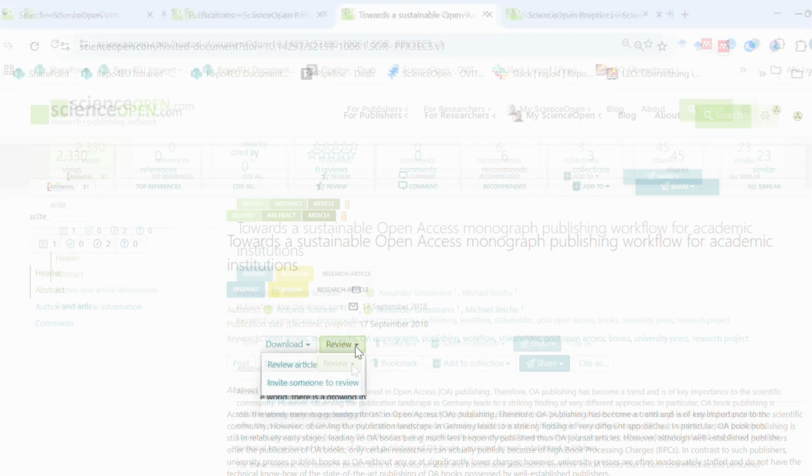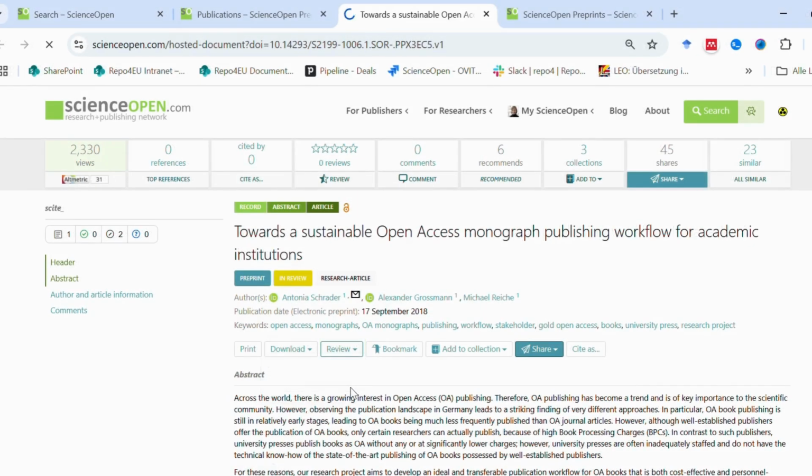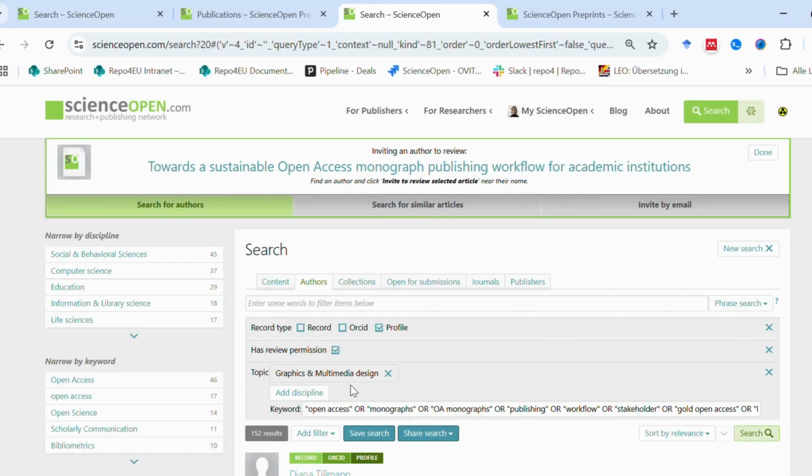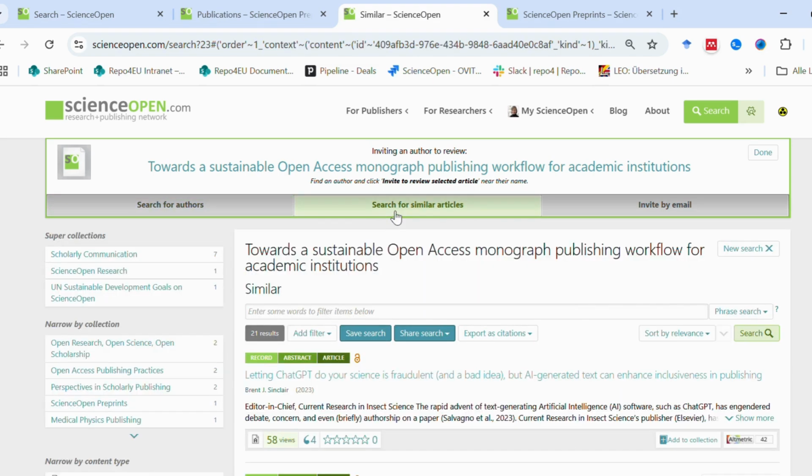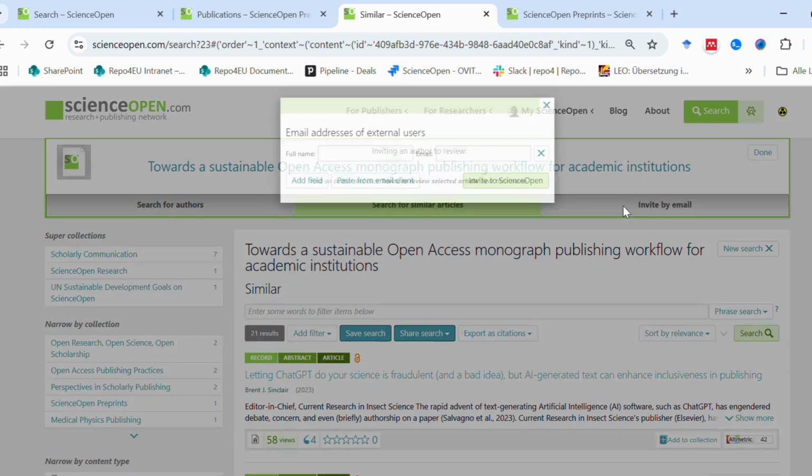To invite a reviewer, click on the Review button and choose Invite to Review. This opens a review interface with the article title at the top of the page. You can search for registered users or similar articles on the ScienceOpen platform, or just invite reviewers by email.